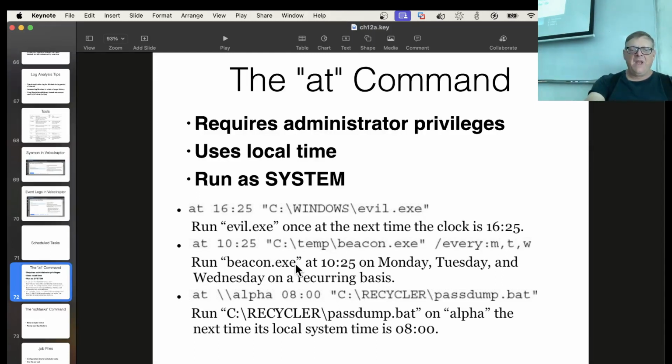So anyway, here you can run this thing. You can tell it every Monday, Tuesday, and Wednesday. You can tell it on the server named Alpha, run it. You can remotely refer to a server. Of course, you'll have to have credentials to log into that server sufficient to do it.